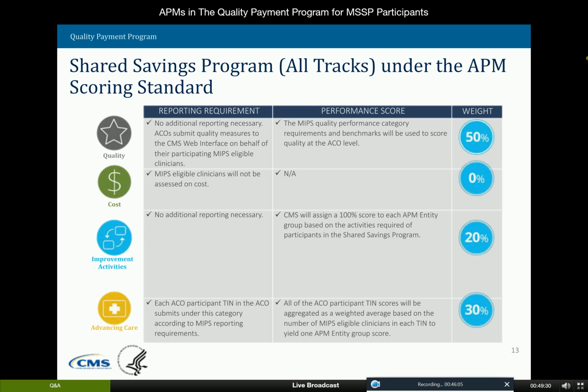For the cost category, again, we've reduced that weight to 0, so there will be no assessment under cost. And then the improvement activities category, we actually automatically assign you a 100% score. So again, there's no additional reporting necessary for that category. We will just have that credited to your MIPS score when you go into the portal there. So that should show up automatically for you.